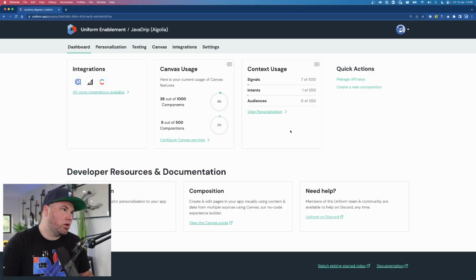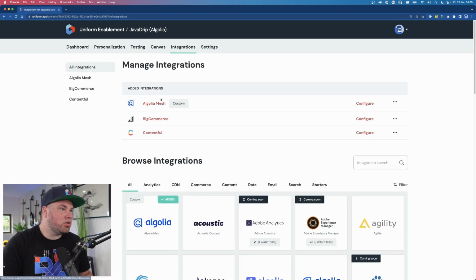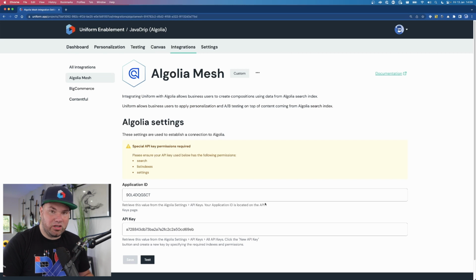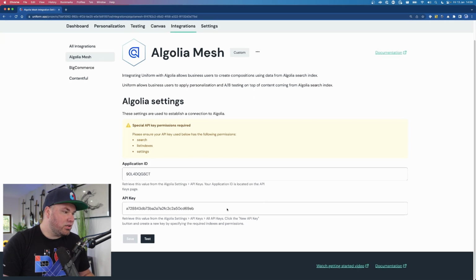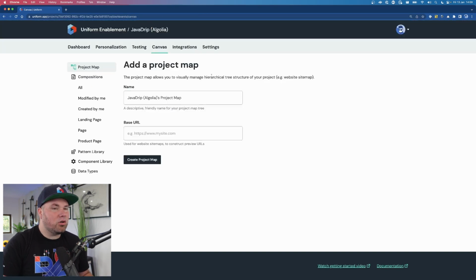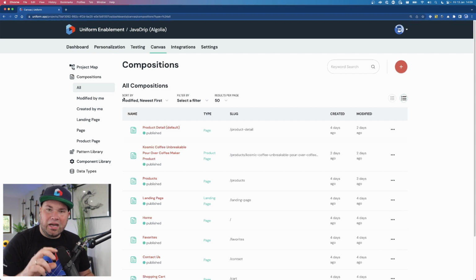So here we are in our Java drip project, which is our amazing demo project where we can throw anything at. And as you can see, this is an Algolia version. So when we go to integrations, you can actually see there's an Algolia integration running here. The application ID is set, API key is set. If you actually want to know how to get this done yourself, there is another video in this series explaining how to get started.